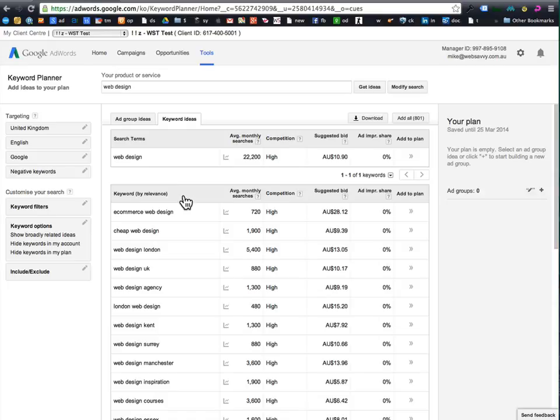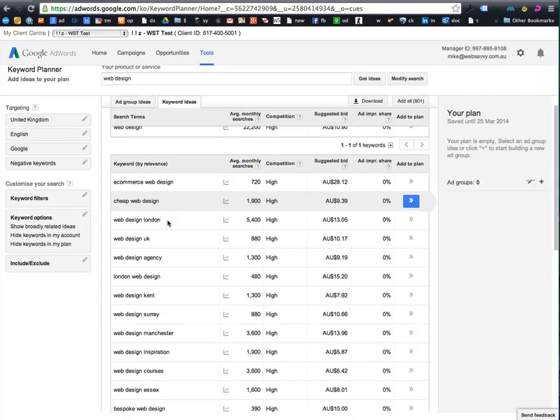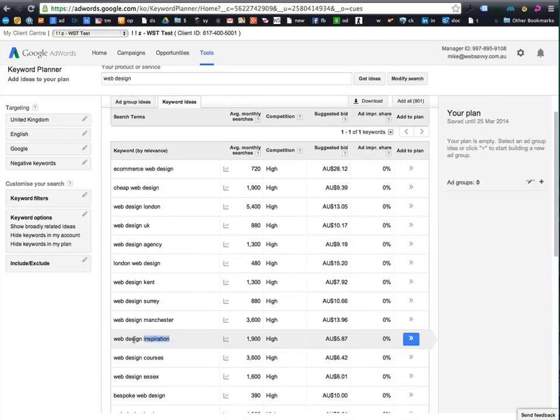Before you do that, you might decide, well, actually, I don't want to drop all 800 of these keywords into Excel. I want to have a little look through here, and oh, look, there's words like web design inspiration. Well, you know what? I don't really want to pay for other people's inspiration. I don't want to be paying $6 a click to have somebody come to my site to get inspired to go off and get ideas for their own web design.